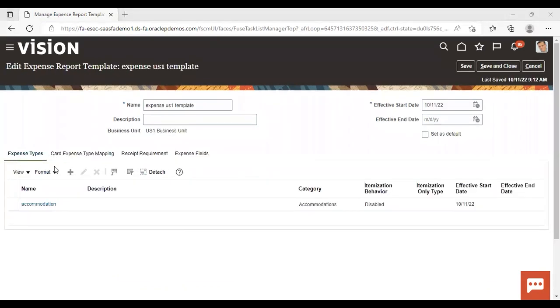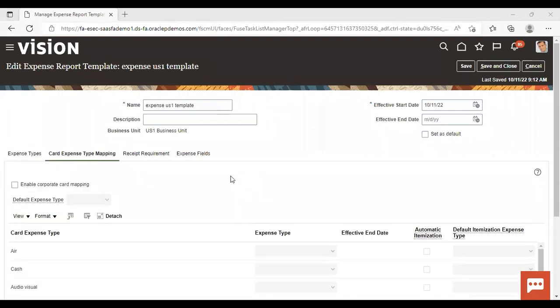Now, the type which we have created, accommodation, is visible here under expense type. Now the next field is card expense type mapping. So under card expense type mapping, if you're using corporate card for expense and got a file from the corporate card issuer, and that file is going to contain card expense type, then what you need to do is enable corporate card mapping, give a default expense type, and we can map card expense type here with our expense type. So this is about card expense type mapping. If you want, you can do this as per your requirement.